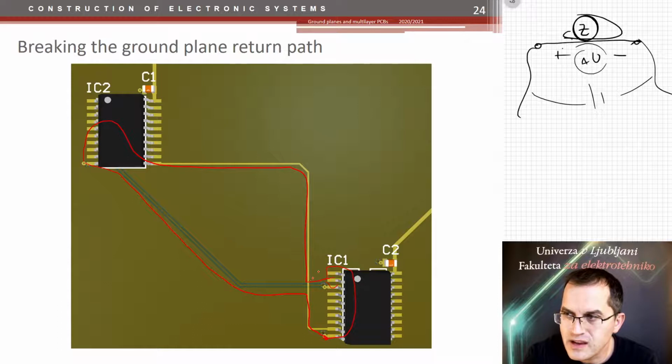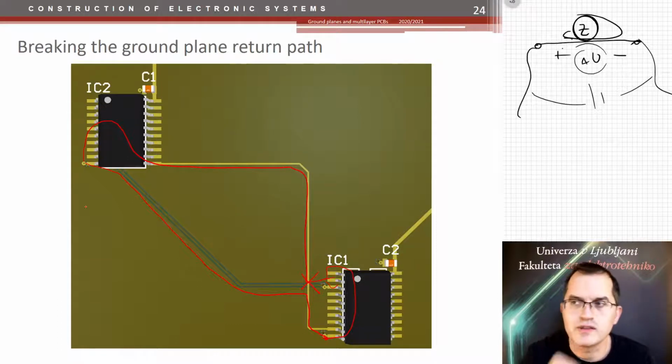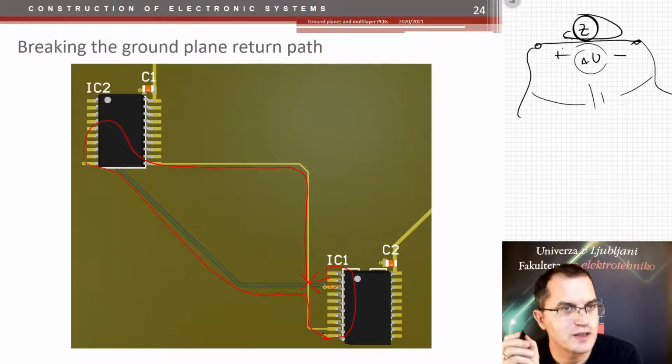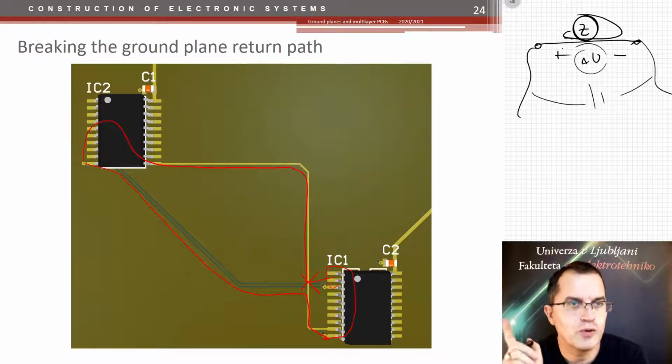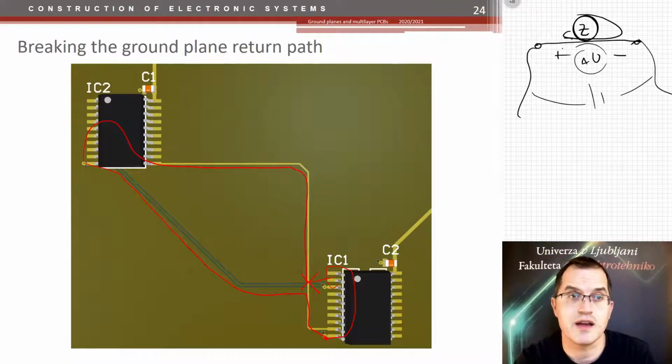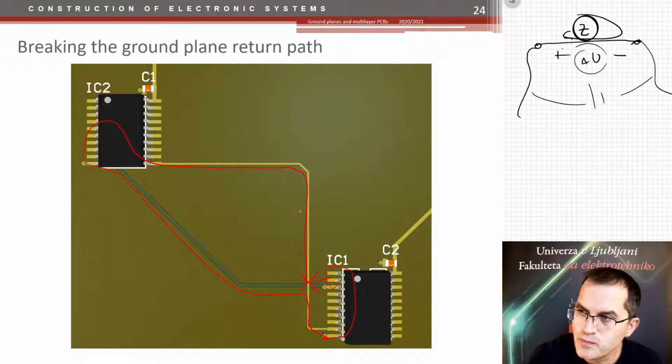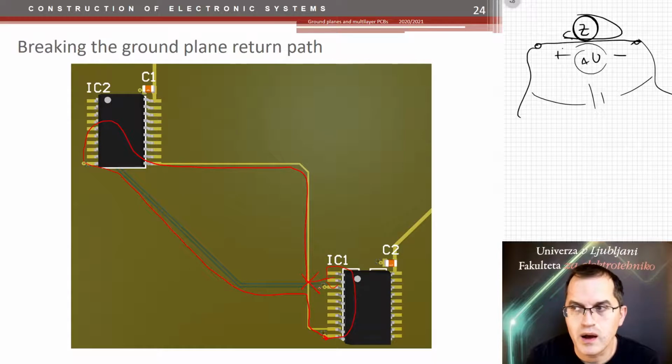Breaking the ground plane below the original tracks is not a good idea if you have high frequency signals there. If you have low frequency signals, you don't care. At high frequency critical lines, you have problems. And therefore, you should make sure that below those lines, those tracks, the ground plane is not broken.